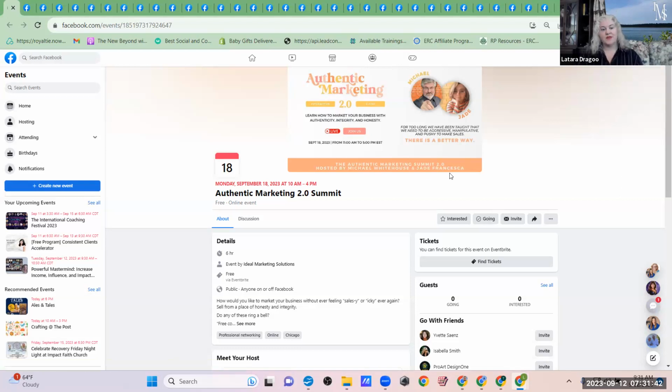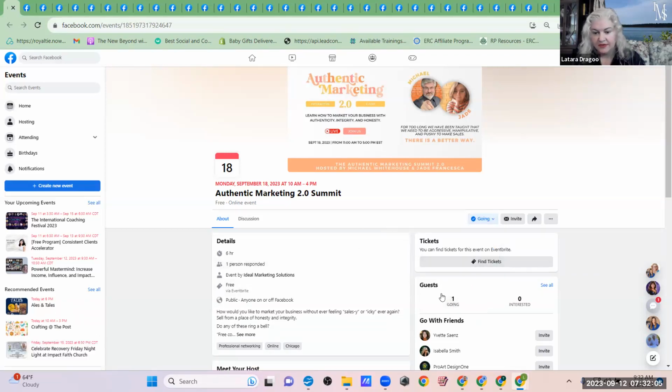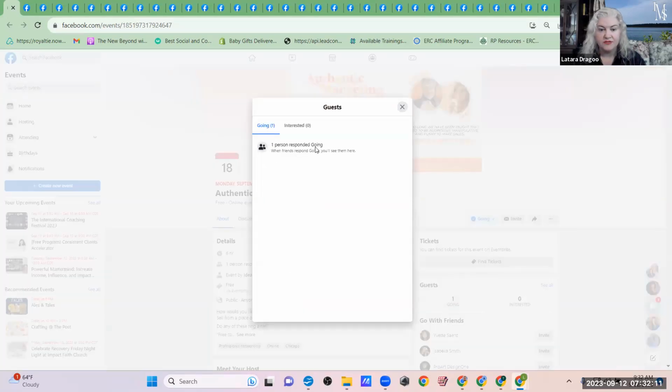And there you go. So the next step would be wait a few days and then come back to this page. And anybody who said that they're going by clicking this box, it's going to show right here. See, guest list is right here. So going is one. One person responded going. That's me. But in theory, you should be able to message the people that said that they were going.